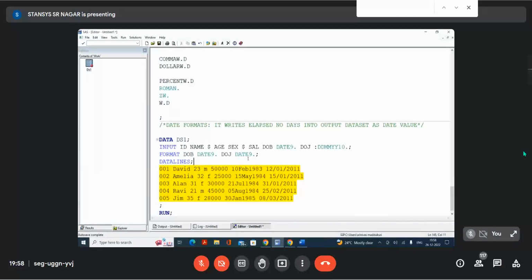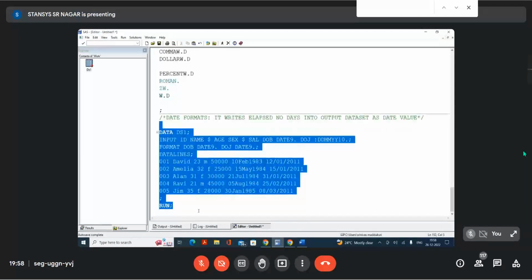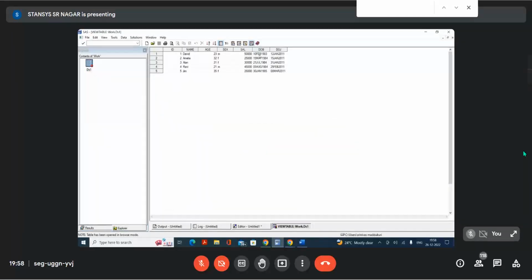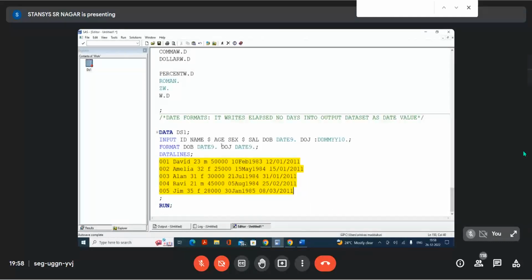Because the format is a temporary display. Now see, if I select the program and execute the program, we are going to have a DS1 data set. Now can you see both date of birth and date of joining, how it is displaying? It is displaying in date 9 format. And of course, if you want to have the same format for both the variables, you only write it 2 times. Write both the variables first, then you can write the date 9 format. The same date 9 will work in the same way for both the variables.